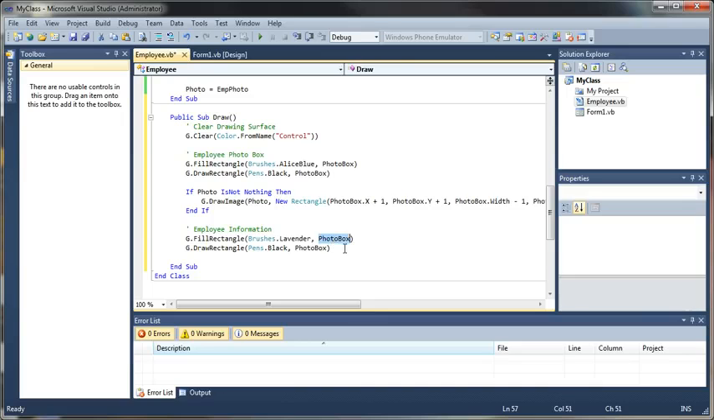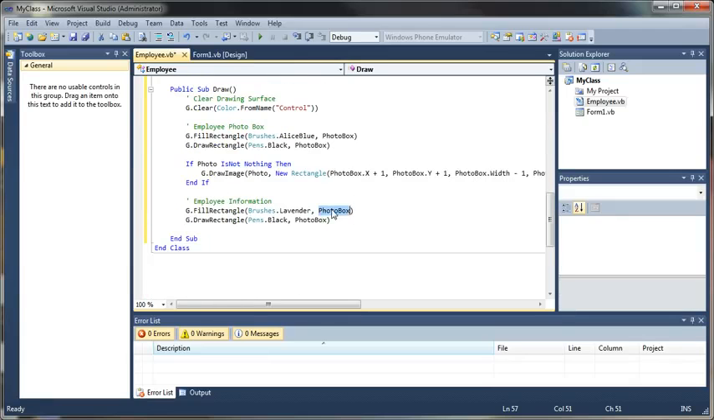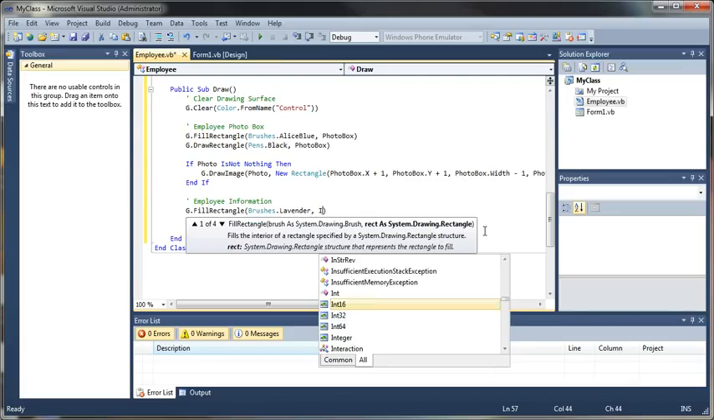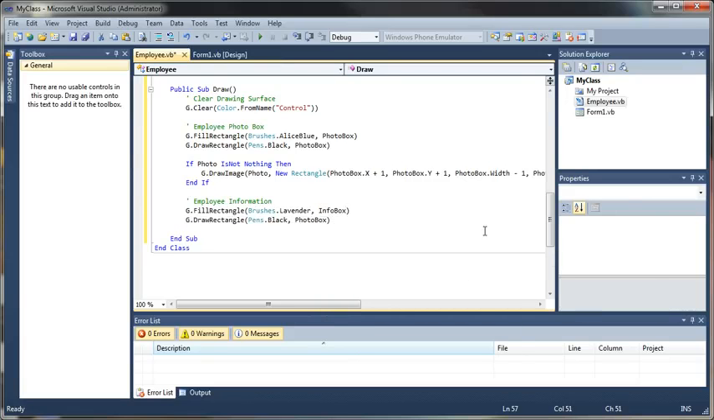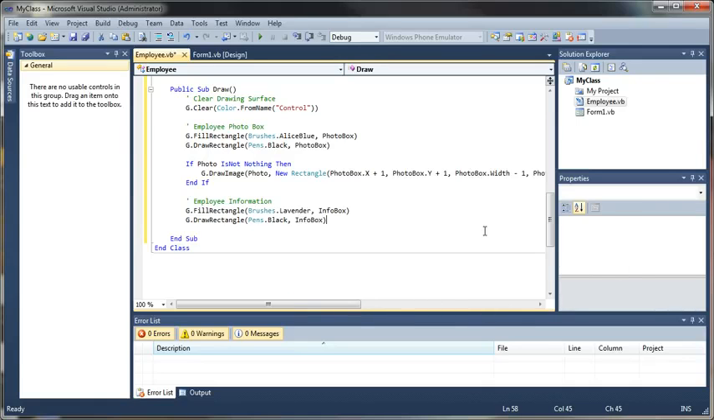And also, we don't want to draw to the location of our employee photo. We want to draw in the other box that we create on the side. So we're going to reference our info box that we created up here. So it's going to draw at 160 pixels in and 5 down. So we'll say info box and do the same here. Alright, piece of cake.